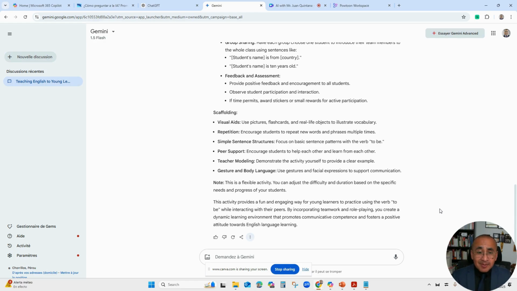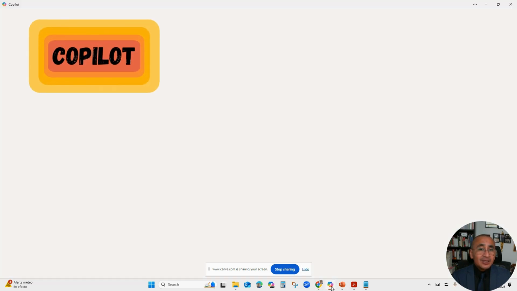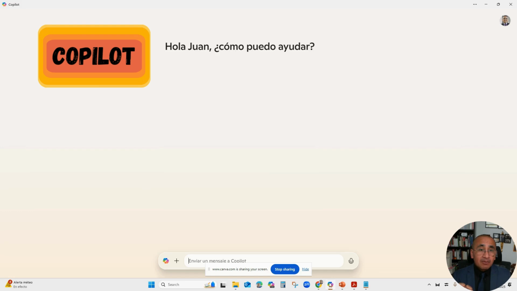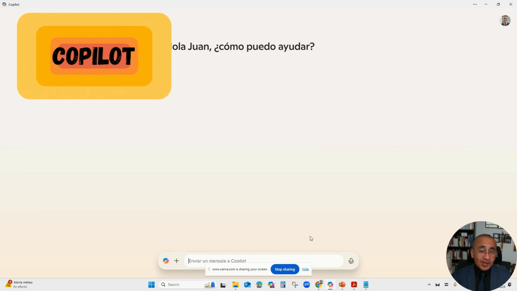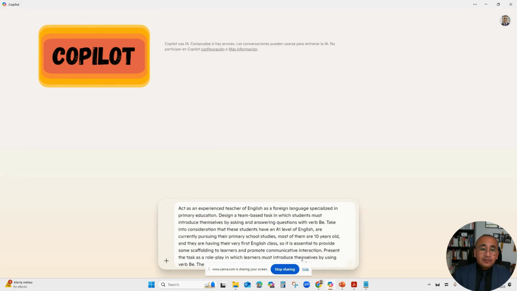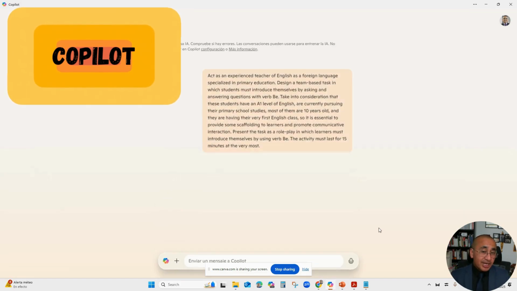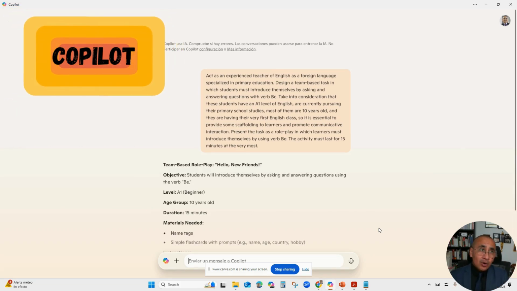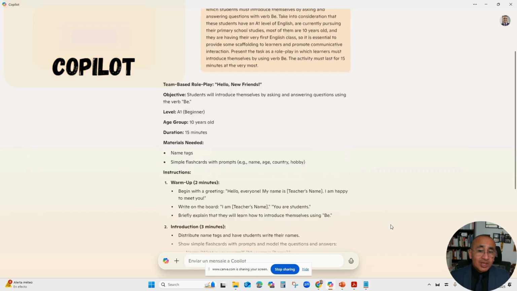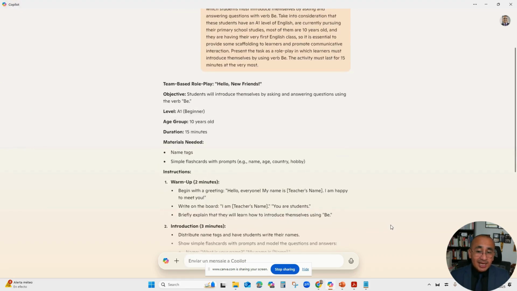Finally, let me show you one tool that I really like, which is called Copilot. Copilot is a tool that is built in all computers with Windows operating systems. And it's free if you have a Hotmail account or available if you have a Hotmail account. So I can use this tool as well to produce a lesson plan.